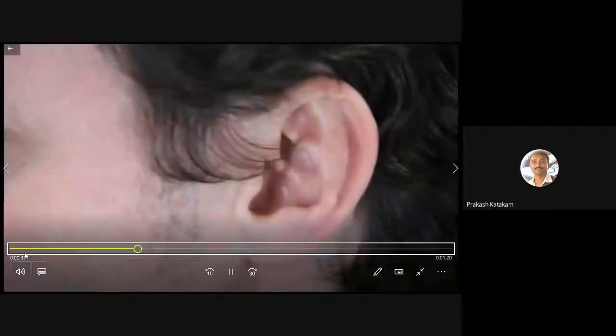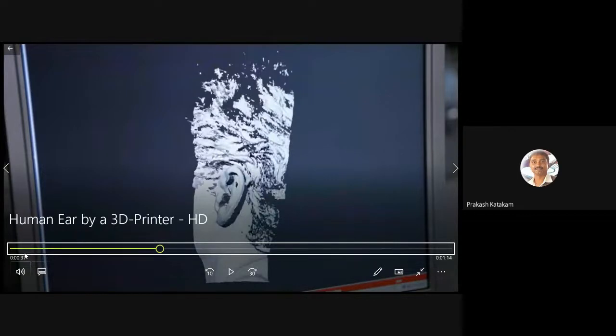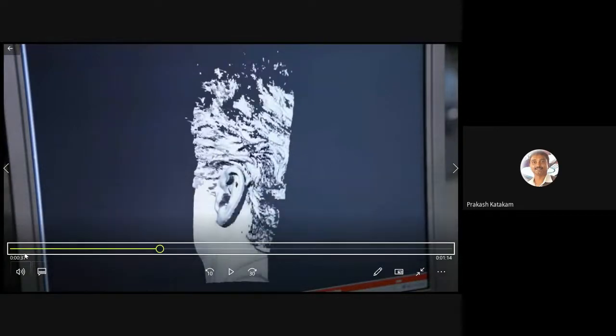The head image is scanned to precisely map out the shape. For example, this scanning has been done using a scanner. 3D scanners are available in the market. So they scan the ear here.